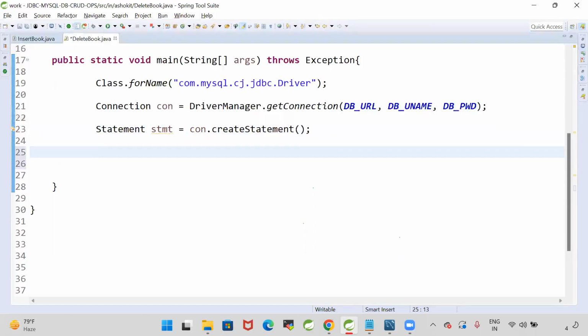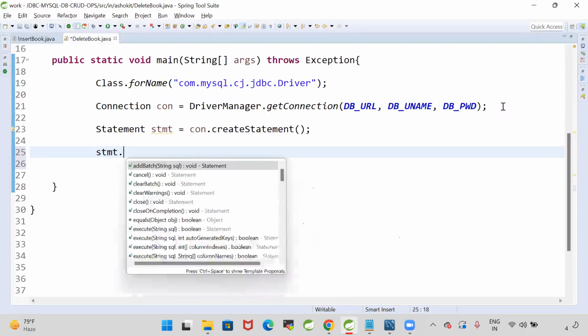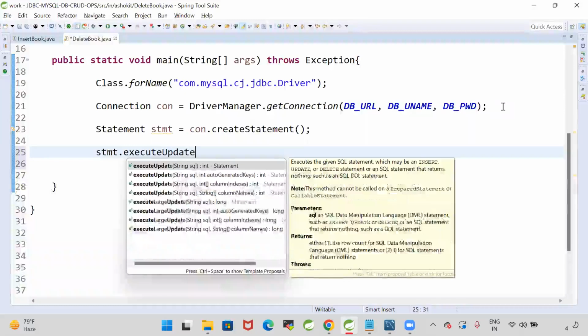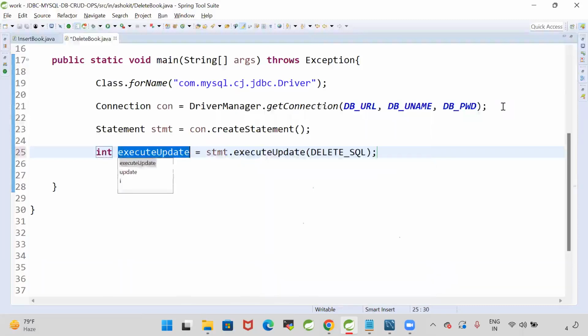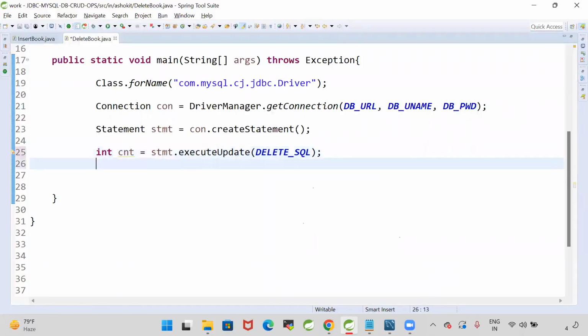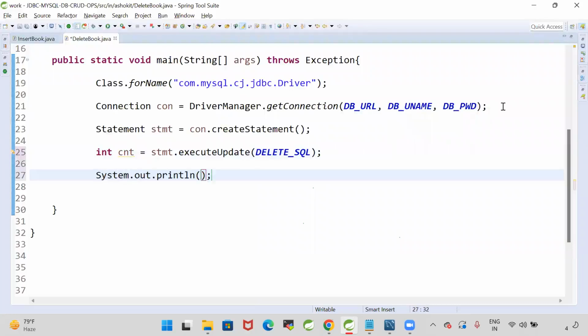What next? I need to execute the delete query. So delete query is a non-select query or select query? Non-select query. To execute non-select query, which method we need to use? Execute update. stmt dot execute update, give our query, delete SQL. That's it. What is the return type of this method? This method is going to return integer. That is something like a count. Next one. System dot out dot println rows affected.